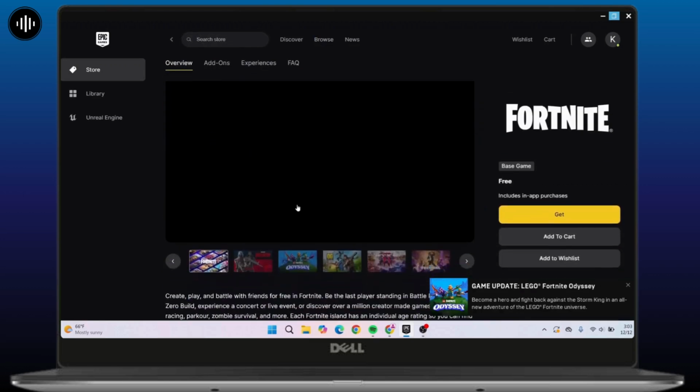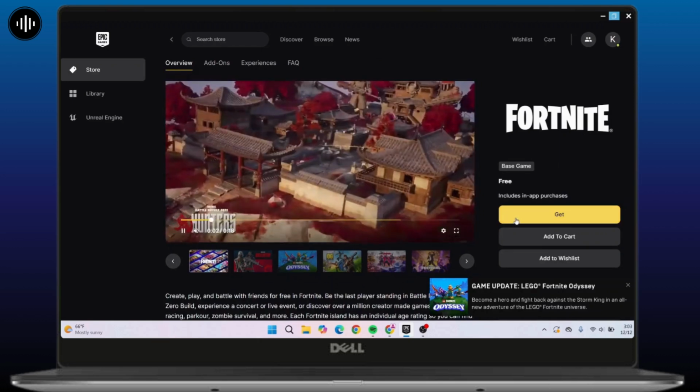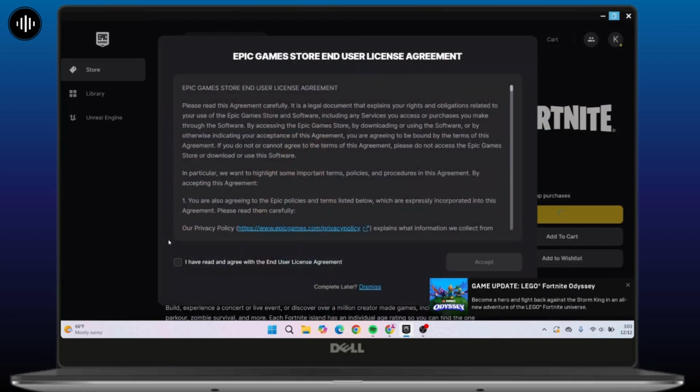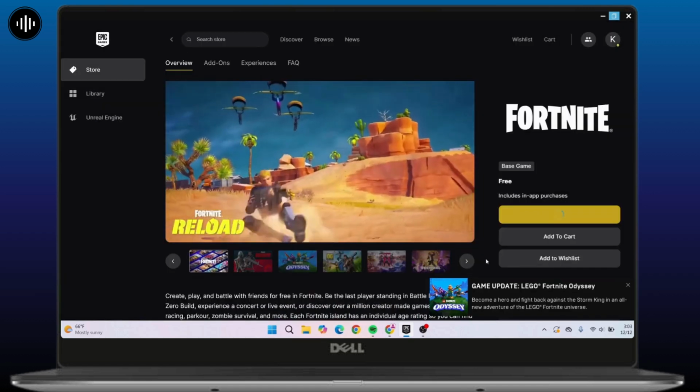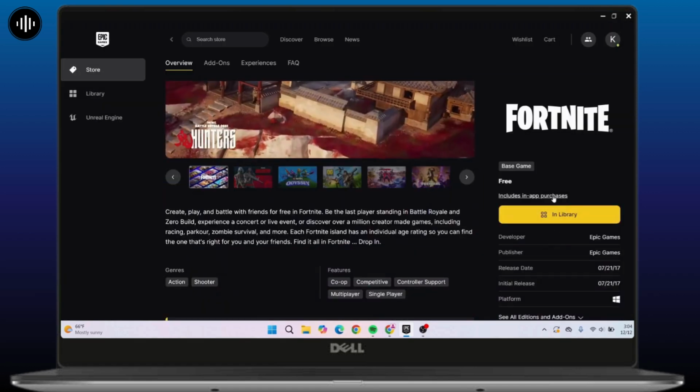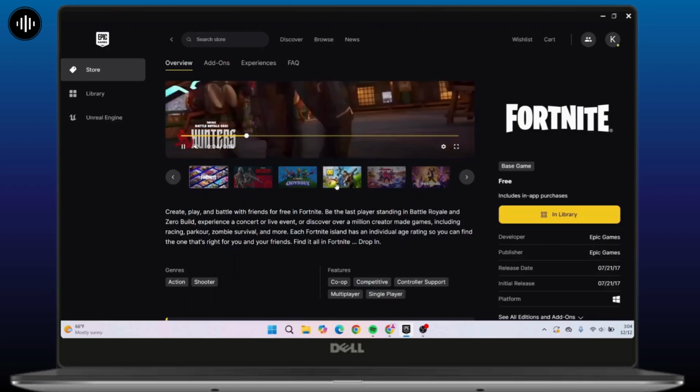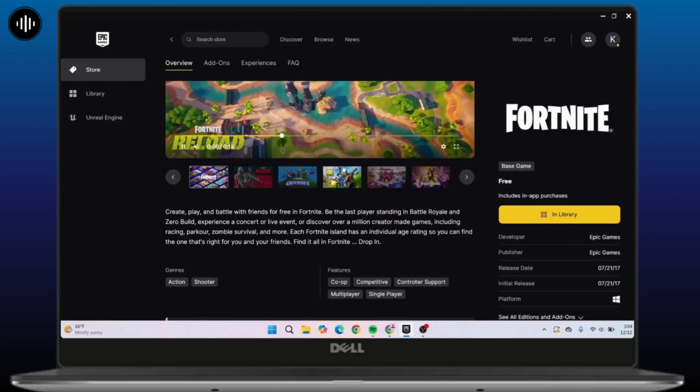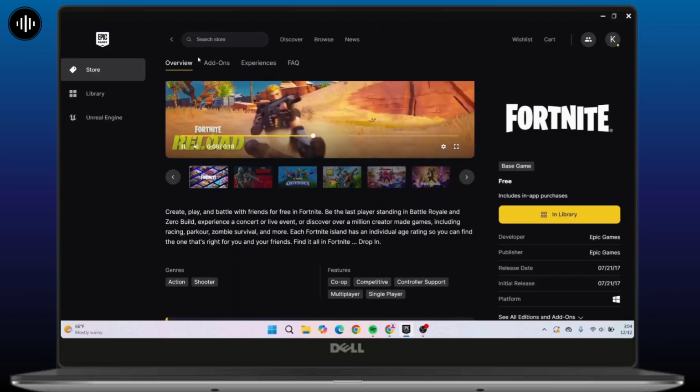Now in order to install this on your PC, click on this get button, and you have to click on this agreement. Now click on accept. So once you have clicked on the get button, you have to follow some instructions. After that, your Fortnite will be added in your library.